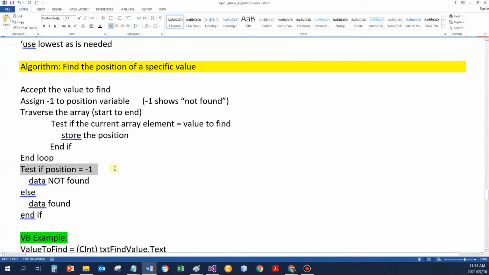After the loop, I can test the position. If it's still -1, then I didn't find the data. Otherwise, I did find the data and I can do whatever processing is needed.